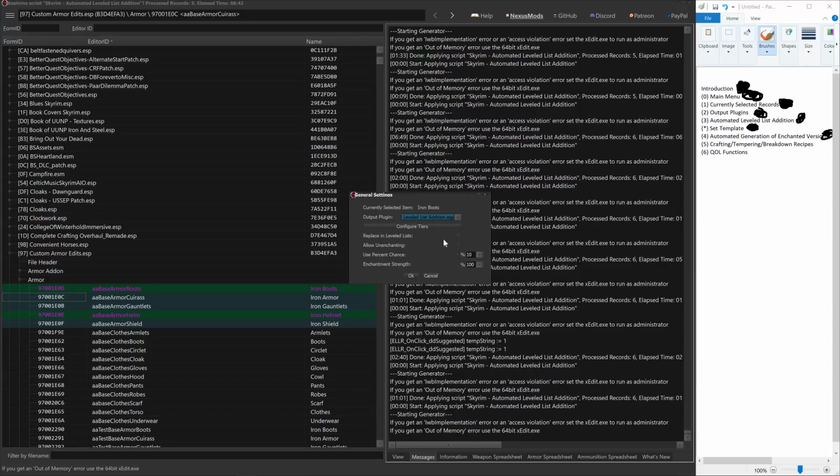This right here, replacing leveled lists: it will always generate the enchanted versions, but if you unclick this, it won't implement it into the leveled lists. And what this does is, in any leveled list that contains the currently selected item, like my test set of Iron Boots, not the vanilla set of Iron Boots, which is confusing, anywhere my test set of Iron Boots are found, it will replace it with a leveled list that has, by default, a 90% chance for the regular item and a 10% chance for an enchanted item.